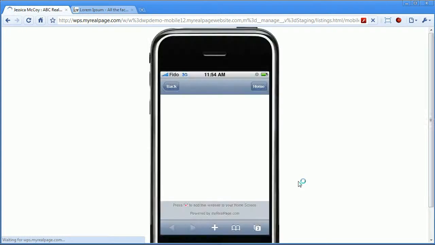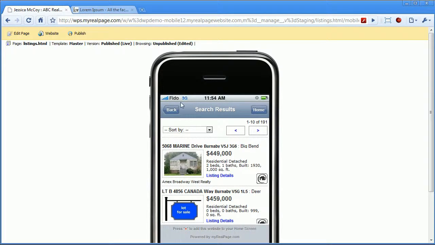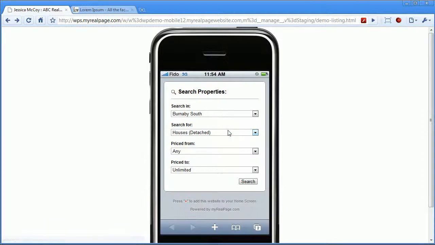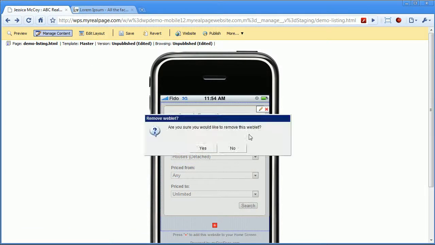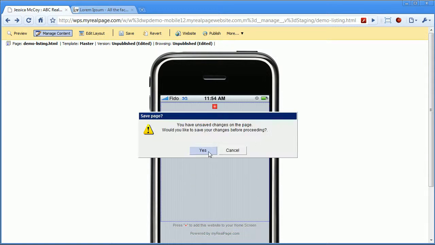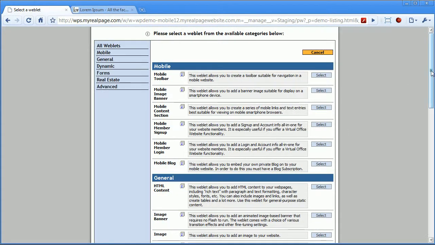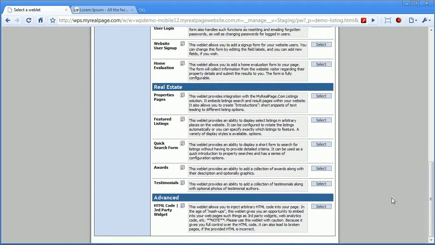All right, so far so good. We are moving along with listings weblets. So now what we will do is we'll get rid of this and add another weblet, and this time it will be testimonials, another very useful weblet.